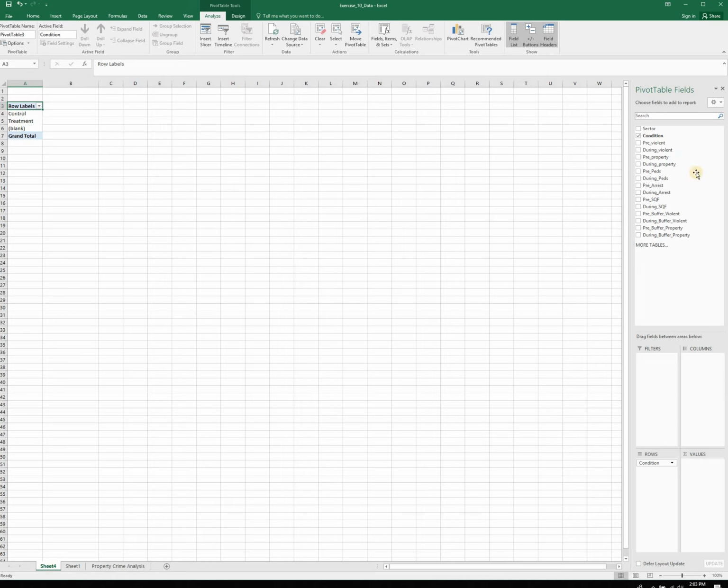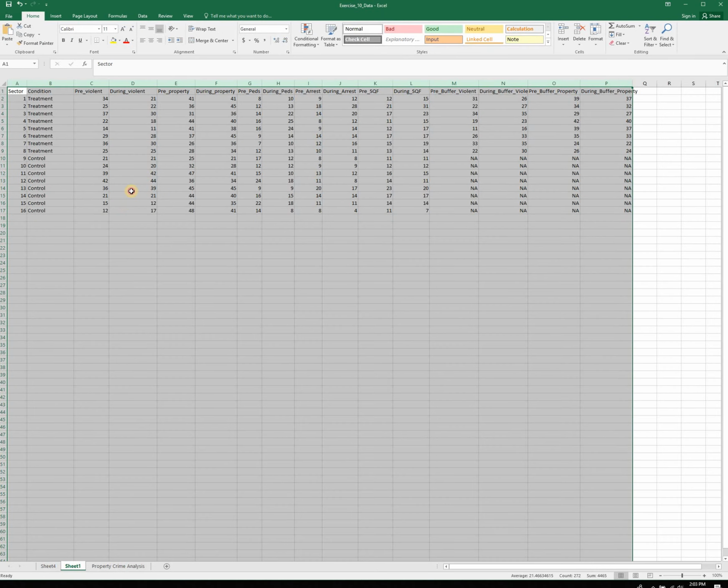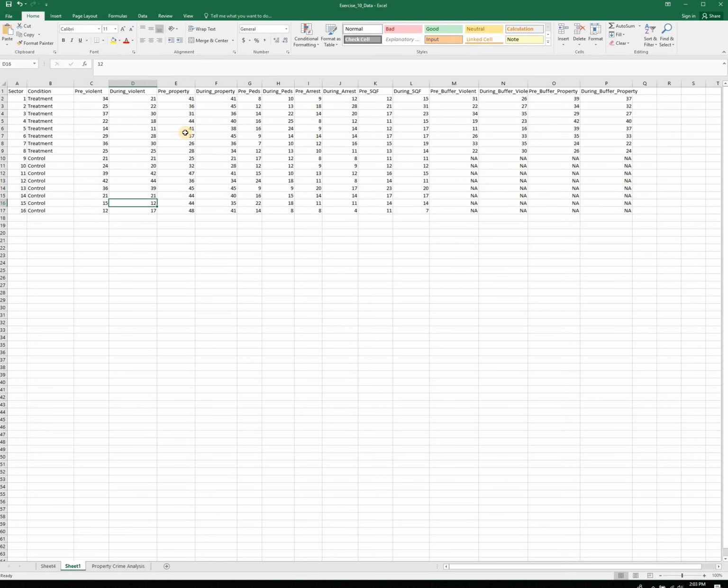So the first thing I want to do is come up with a count for property crime during the pre-intervention period. To do that, I'm going to hover and click pre-property, and I'm going to drag that down to the values field and drop it. And when I do, this field gets populated. However, it's getting populated with the number 8. If we go back to our data and we look at pre-property, there's many more than 8 crimes in our treatment category as well as our control category.